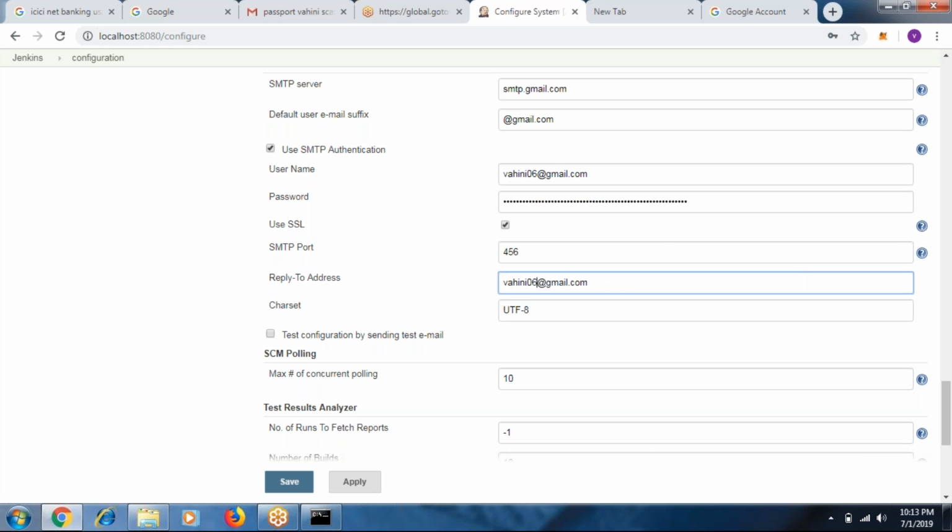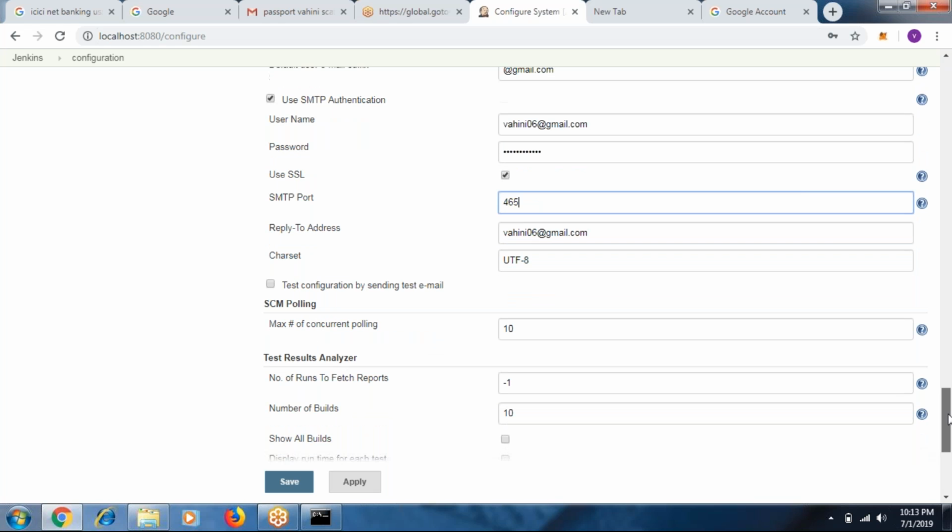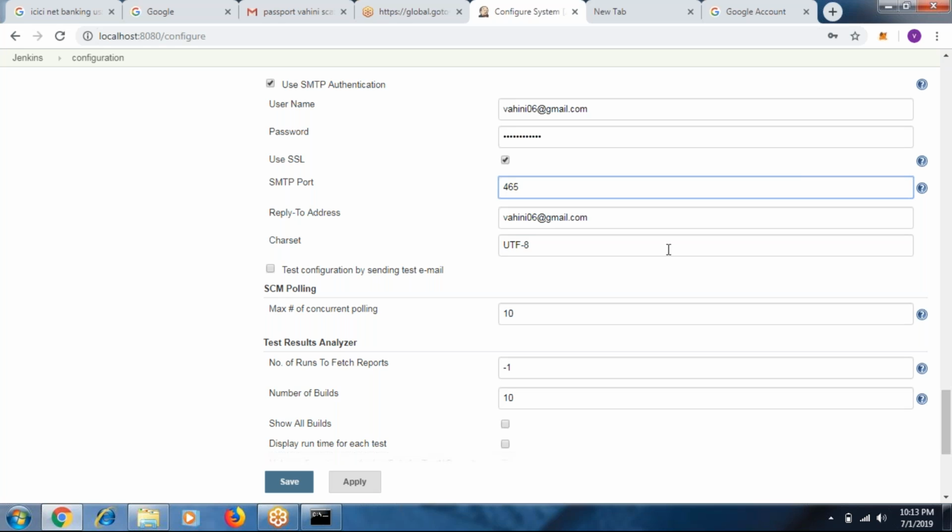And you can change the password also. And the port number is not 5456, right? It's 465, right? Wait, 465? 465. Okay, sir. And then next, click the test configuration button.